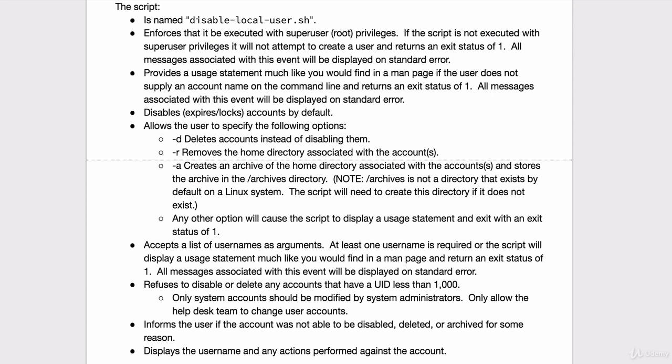So the first thing, of course, we need to do is come up with a little requirements document, if you will, and figure out what in the world we want our script to do. Here are the things that we want the script to do and how we want it to operate and what we want it to look like. Well, the first thing we decided on was that we want to make sure that this script is called disable-local-user.sh.